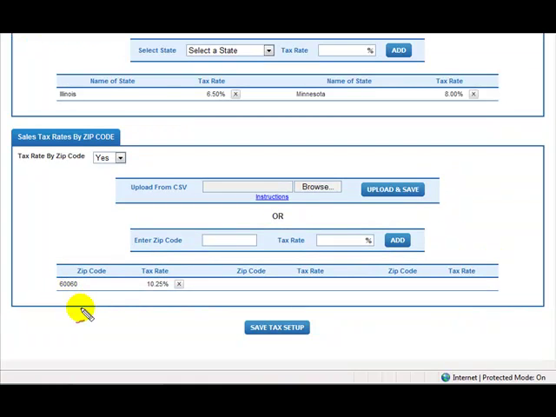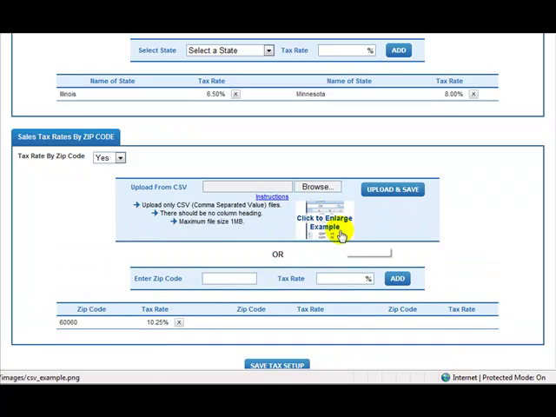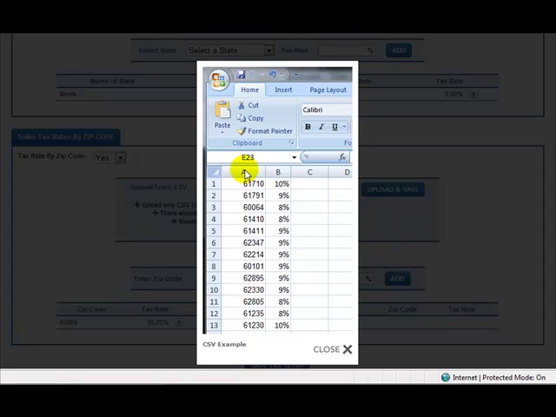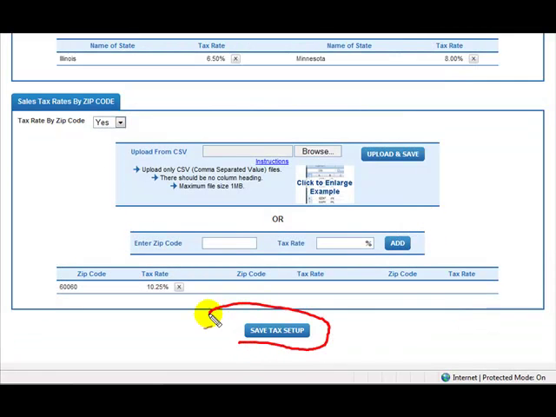And now you'll see that anytime somebody enters an order, and if they live in 60060, they will be charged a higher rate at 10.25%. You can do this manually, or you can mass upload by using a spreadsheet. All you have to do is enter your data into a CSV format, upload it, and it's all done automatically. Now the last step is save the tax setup, and you're done.